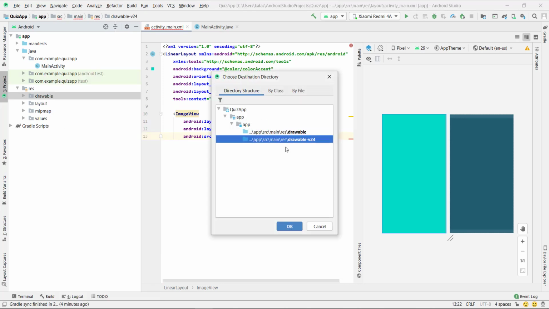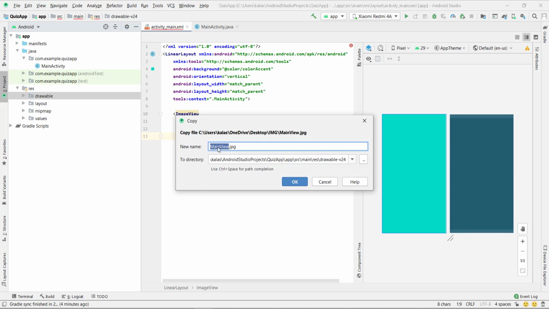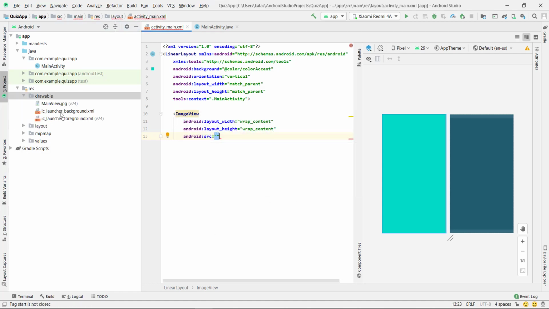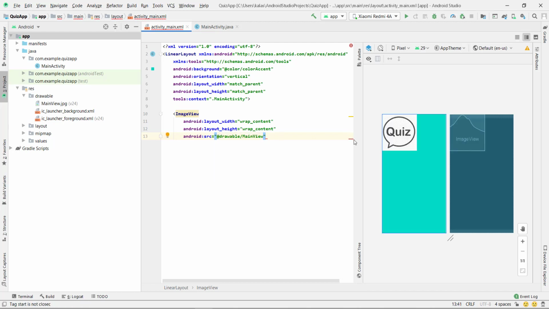That's all. Now click on OK. If you want to change the name of the image, you can. Now you can see our image is in our drawable folder. Now we have to get this from here to here using @drawable. Now you can see our image is showing here. Let's add this one. Yeah, our image is uploaded. So close this tag here.